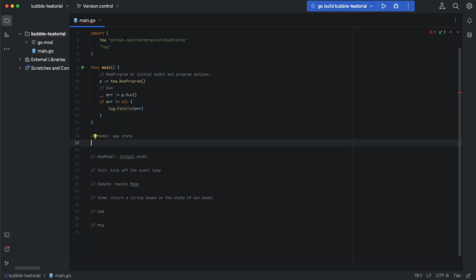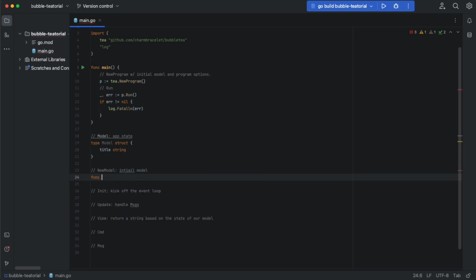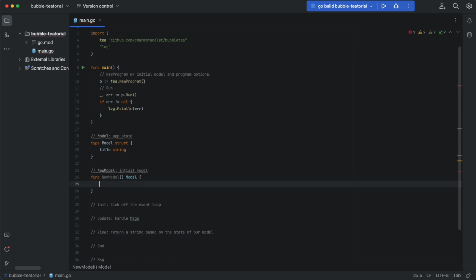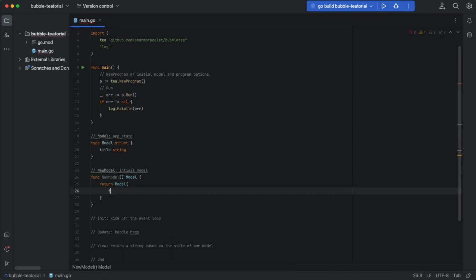And as far as our model goes, our model is going to be a struct with any number of fields. So we'll say type model is a struct, and for right now we have a title, which is a string. And then let's say new model will return our model, and this is going to be our initial model. So we can say our title is, we'll just say, hello world.